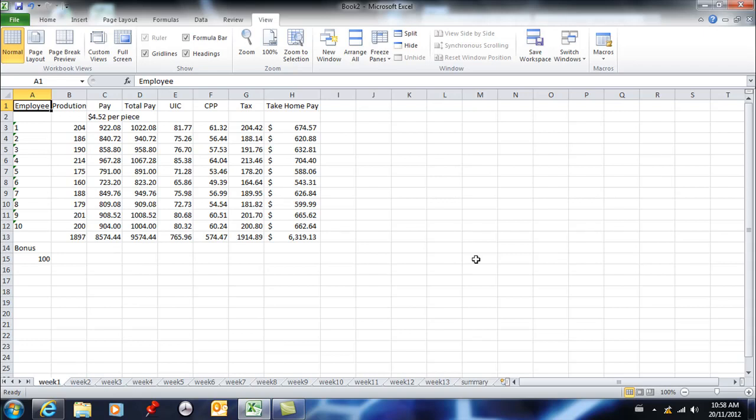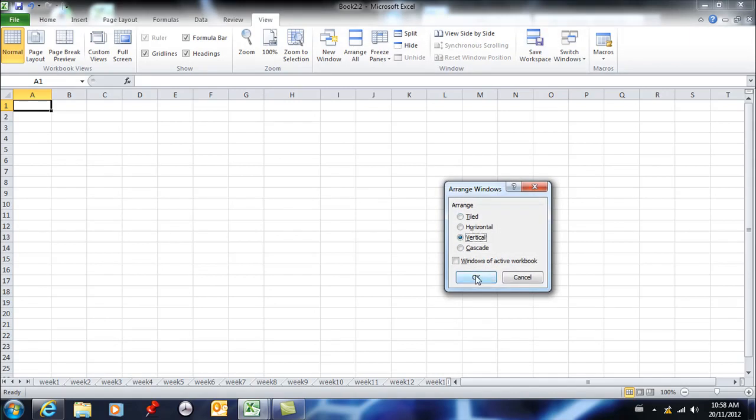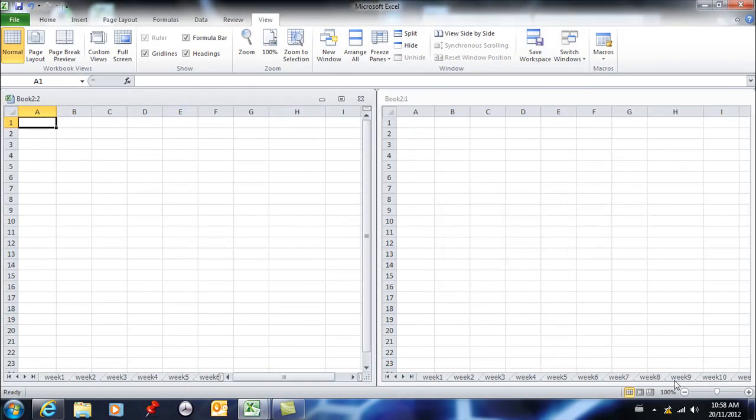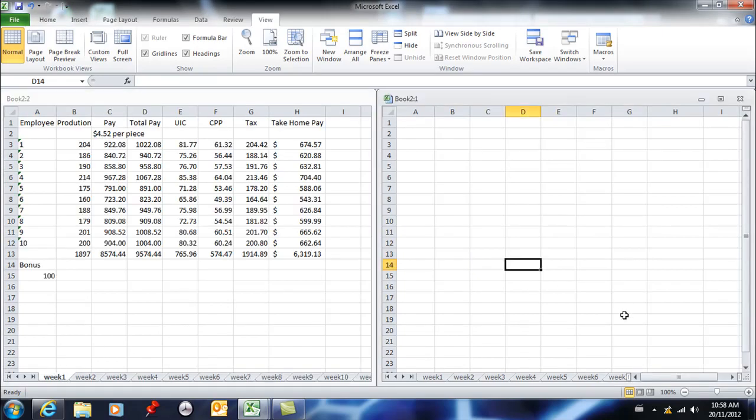Now, in order to do this properly and easily, I'm going to want to see my summary sheet as well as one of the other weeks on the same window. This is a bit of a review of one of the view lessons in Excel that I covered earlier. We're going to ask for a new window. So now the same workbook is open twice. And now I'm going to ask to arrange them and then to tile them vertically. I'm seeing summary in both, which is useless. So I'm going to go week one here. And then here I'm seeing my summary sheet.